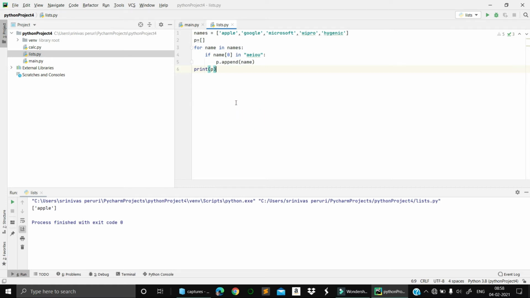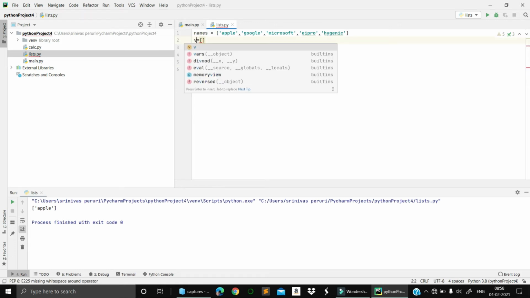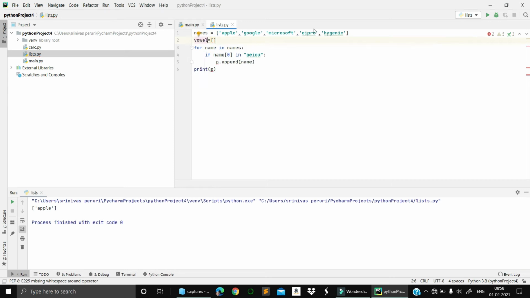Suppose you have some set of names like this: Apple, Google, Microsoft, Cognizant, Hygienic, so many things. Whatever it may be, I have just taken it as an example, and I want to create a new list in such a way that it has the elements that start with A E I O, which we generally call vowels. I just want to separate those from this list and append them into a new list. For that, what do I need to do?